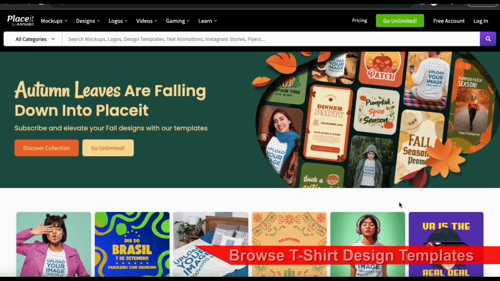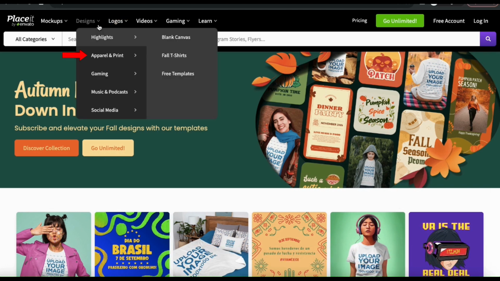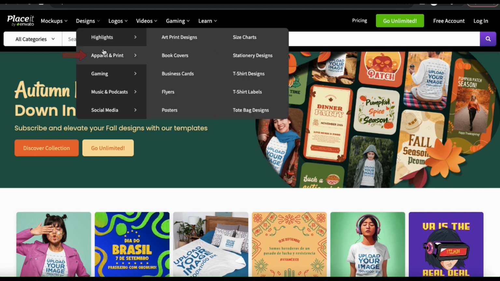So once you get to the Placeit homepage, go ahead and log in, and let's go to the Designs tab from the menu up top. From the drop-down menu, let's go down to Apparel and Print. From here, you can select from all sorts of clothing and items that you can create designs for. Since we want to create a new t-shirt design, let's select the T-shirt Designs option.